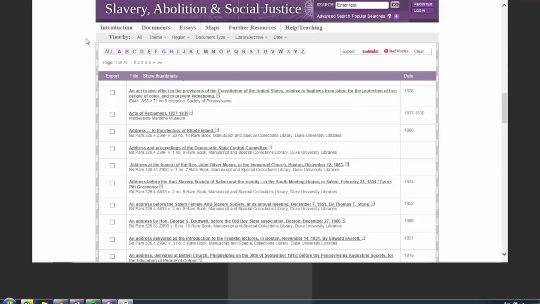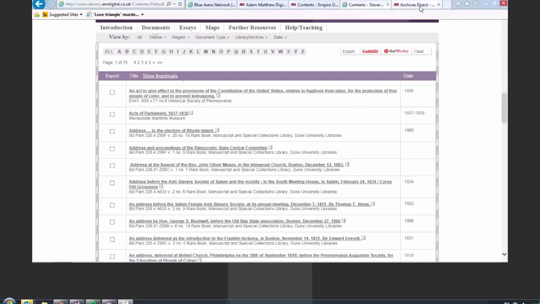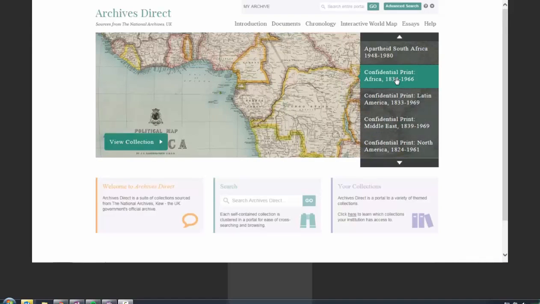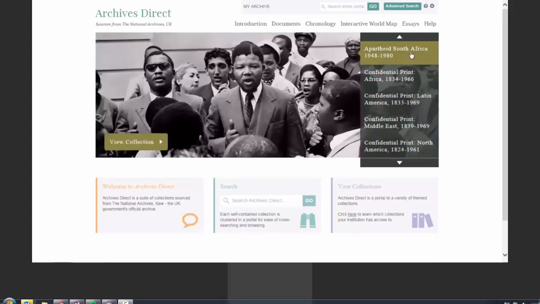So that is Slavery, Abolition, Social Justice. We're going to move on to a third resource now. Now this is Archives Direct. Archives Direct is actually the platform rather than the module. We're going to be looking at two modules within this platform, and those are Confidential Print Africa and Apartheid South Africa. Now, Archives Direct is made up of 10 modules, and all 10 modules are material sourced from the National Archives in the UK.